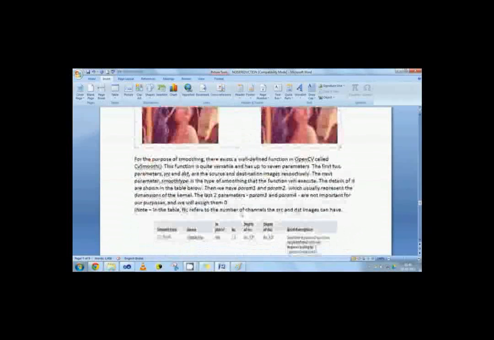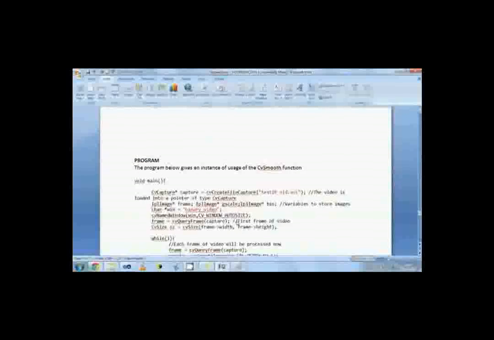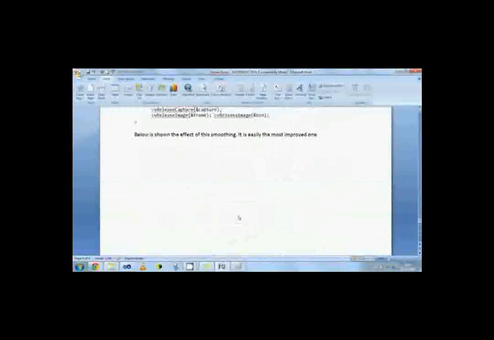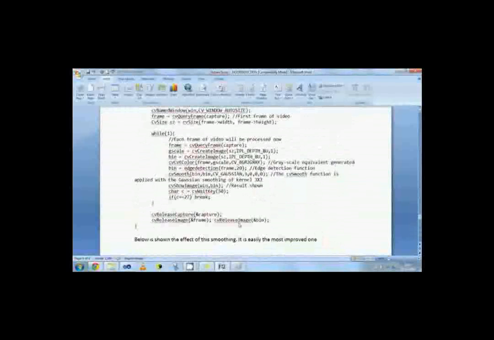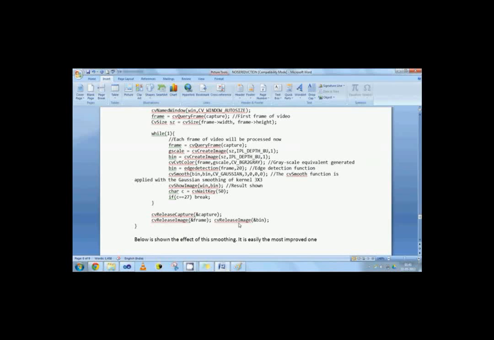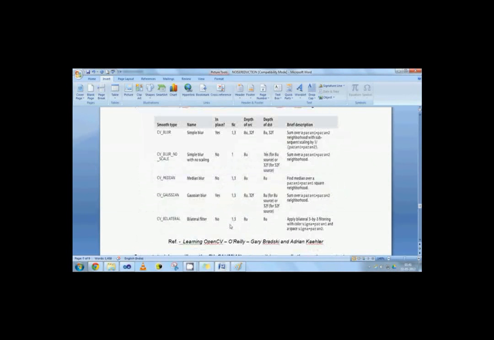So there is a well-defined function called CV smooth for the purpose of smoothing of images. It has several parameters, all of which are necessary. The important parameters, of course, are the first few, while the remaining parameters are not so well defined. But what is known is that it is an in-place function, so the same image can be sent both as source and destination. The third parameter is a macro, which determines the kind of smoothing operation we want, or the kind of kernel used.